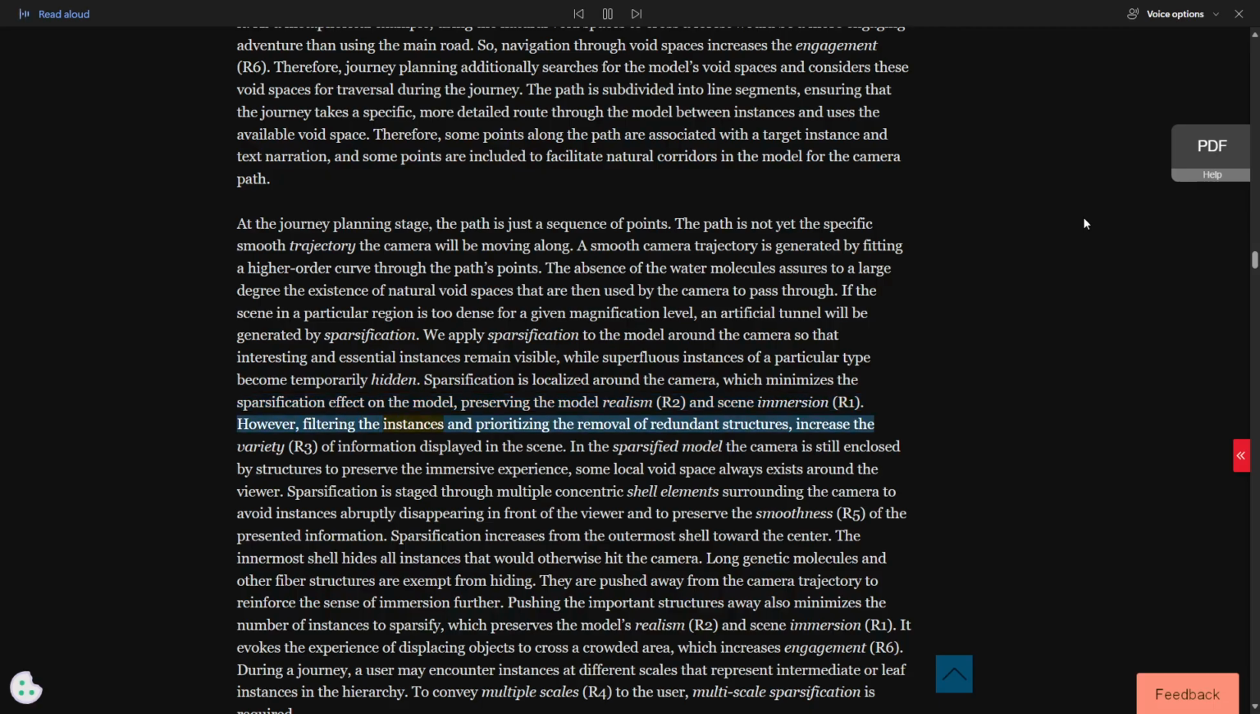However, filtering the instances and prioritizing the removal of redundant structures increase the variety, R3, of information displayed in the scene. In the sparsified model, the camera is still enclosed by structures to preserve the immersive experience. Some local void space always exists around the viewer. Sparsification is staged through multiple concentric shell elements surrounding the camera to avoid instances abruptly disappearing in front of the viewer and to preserve the smoothness, R5, of the presented information.